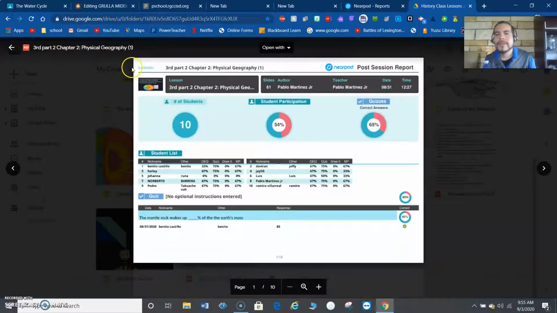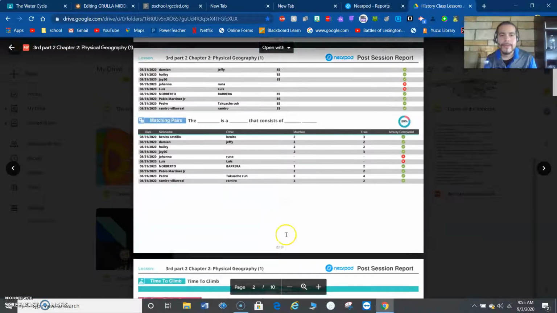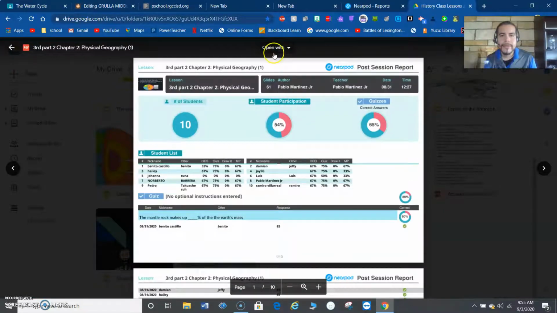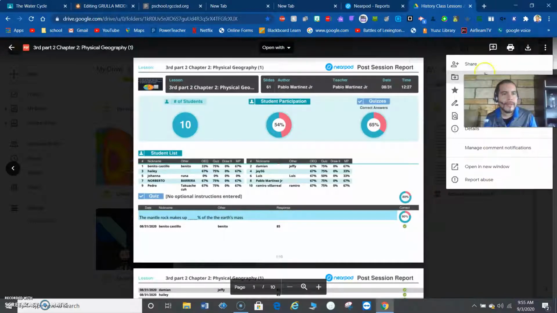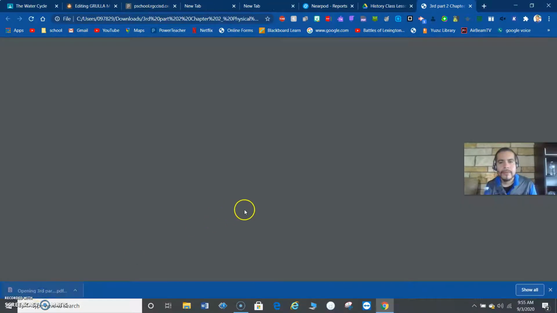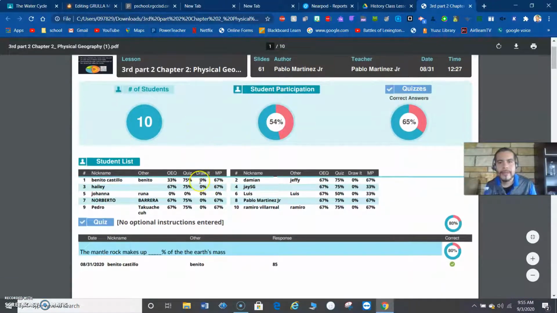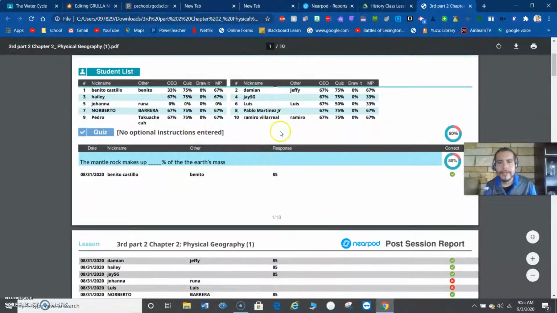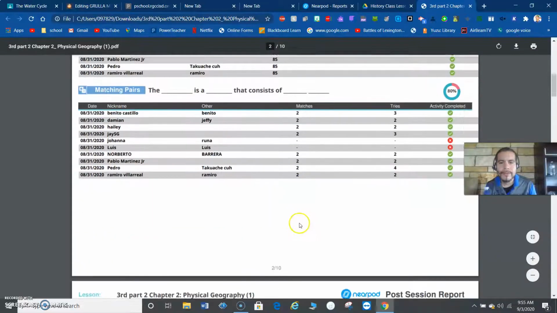It's in a PDF format, so if I want to download it later or print it out, I can print it out later. So here are my things. Say I want to look at it bigger. I would click here to download. There we go. Now I see how many slides, who created it, what date, what time, and the percentages. So here's a clearer representation of what the students answered that day.